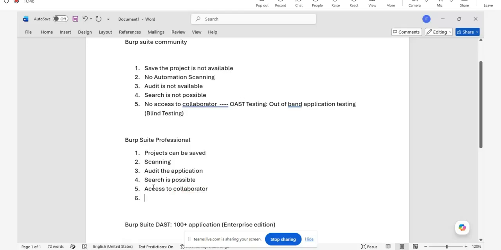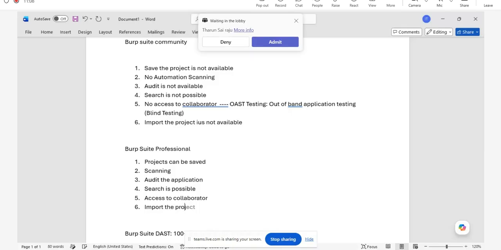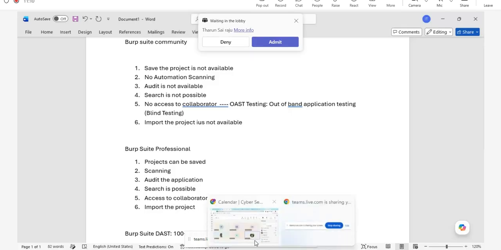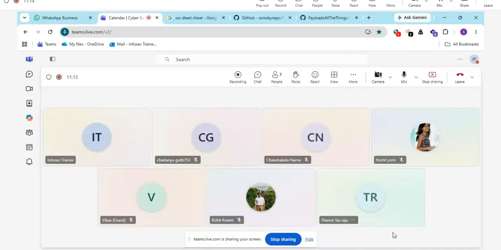And the next big difference is that you won't be able to import the project. It's not available. But in the professional version, you can import. Now the concept of import, I will tell you. Just give me a moment. Okay.